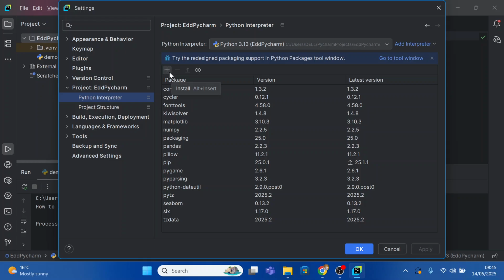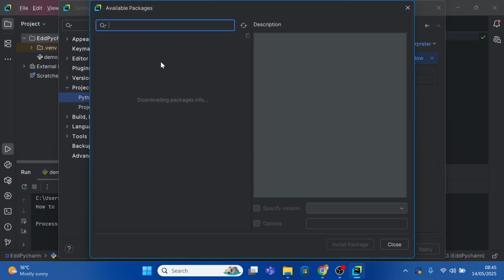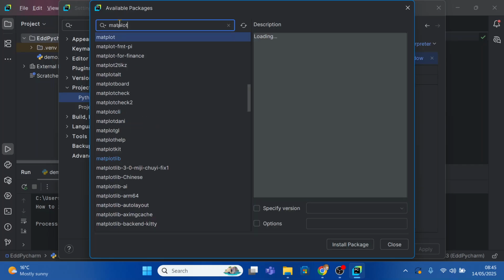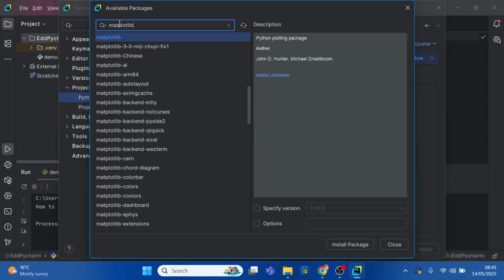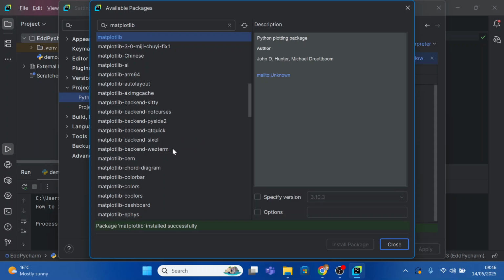So click the plus sign for install and search for the package Matplotlib. So click the package and click Install Package. Keep in mind that you need an internet connection to do the installation process.